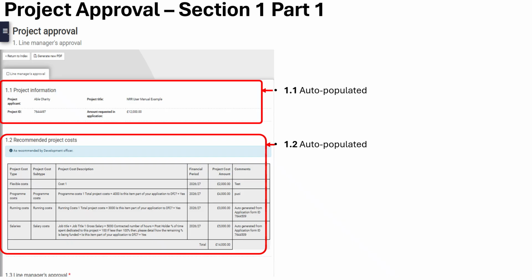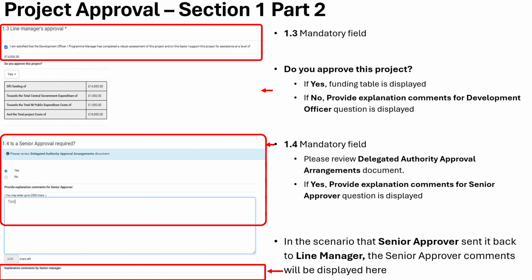Project approval has one section. The project information 1.1 is auto-populated. 1.2, recommended project costs, again is auto-populated. Question 1.3, it's a mandatory field, line manager's approval.